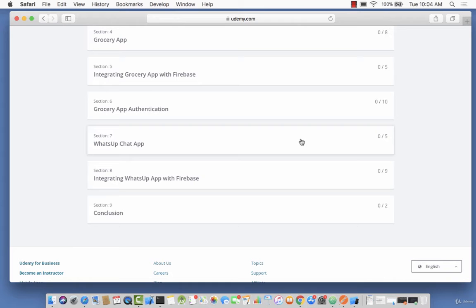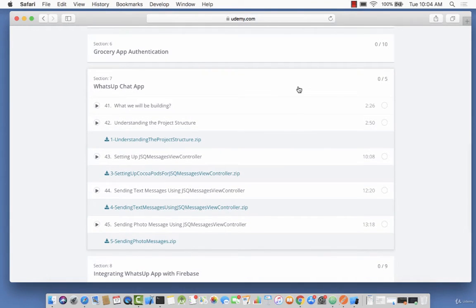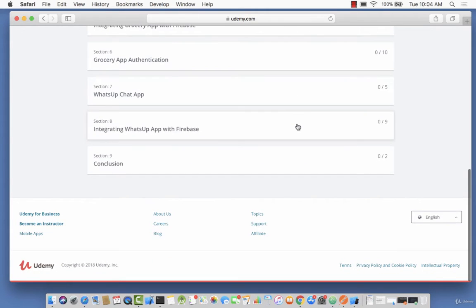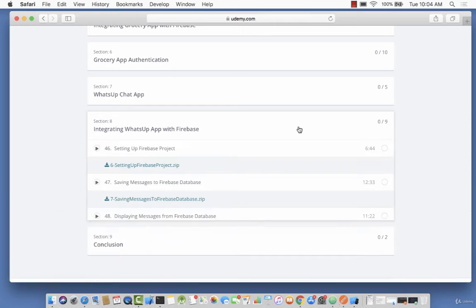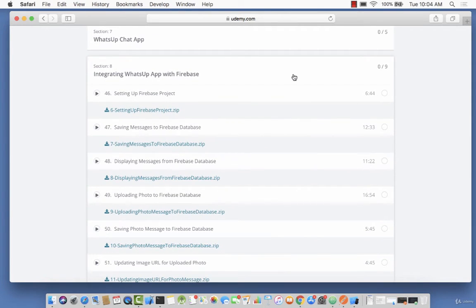But we're not done yet, because we will be implementing an amazing app called the WhatsApp chat app. Yes, you will be implementing a chat application in this course, a chat application that is capable of not only sending text messages, but also sending picture and photo messages. You are going to learn how to use the real-time database. You are going to learn how to use the JSQMessagesViewController to create a really nice UI.